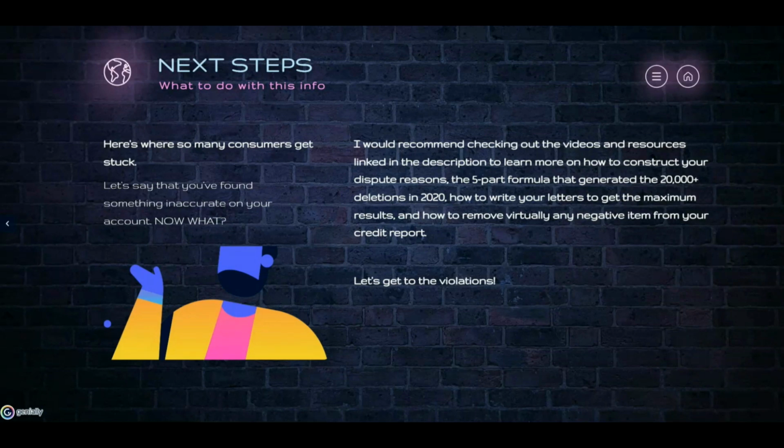to construct your disputes, the 5-part formula generated over 20,000 plus deletions in 2020, how to write your letters to get maximum results, and how to virtually remove any negative item from your credit report. So let's get to the violations.